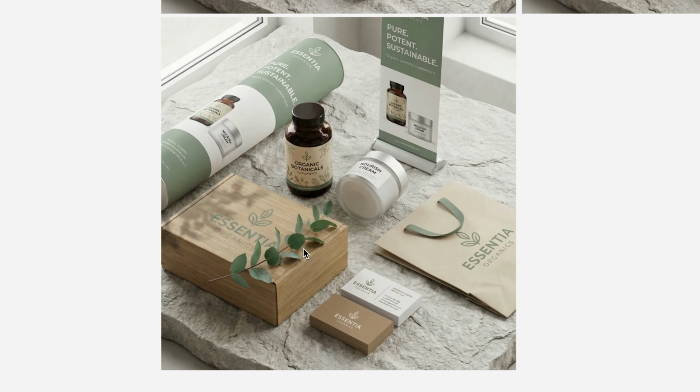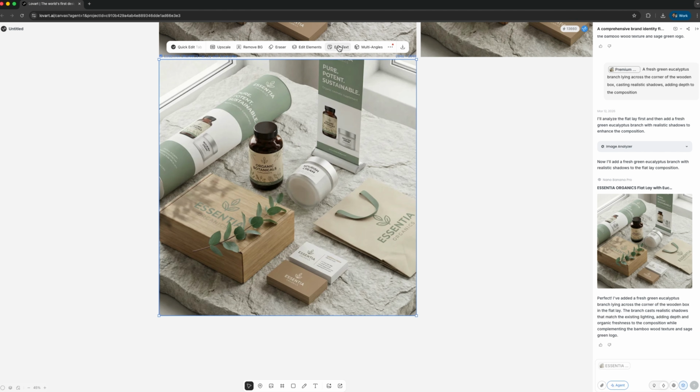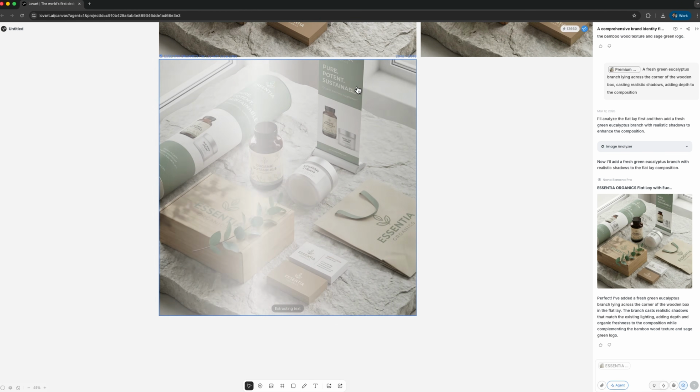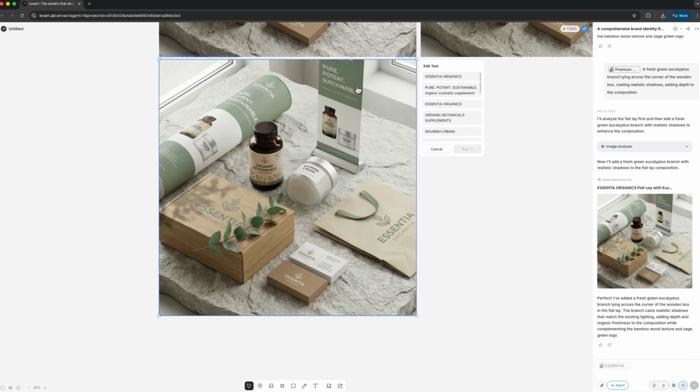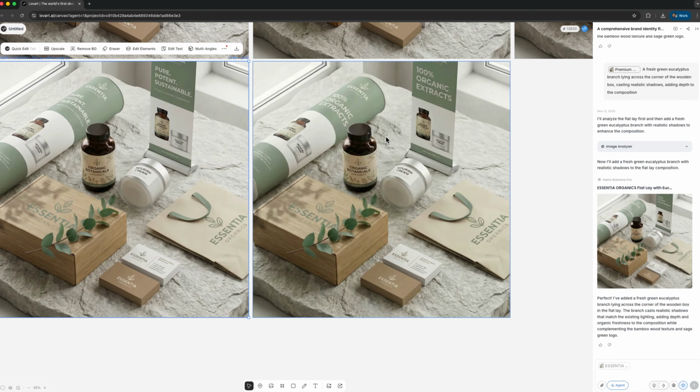But now I want something bigger. Let's look at the banner in the background. It has generic text, but for a real campaign we need a clear message. And guys, this is where the text edit function comes in. Using text editing, I can generate branding directly on the package inside the image. I write my idea to the agent and ask it to replace the text with 100% organic extract. Let's take a look, folks. And here it is. The text fits perfectly into the scene with correct perspective and lighting.